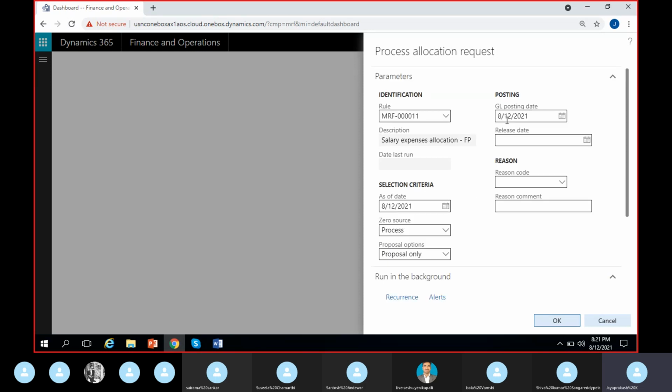Then I have GL posting date. To which date this allocation has to be posted, I can give here. Even though I'm dividing the balances as of date 12th of August, if I want to post it for the 30th of August, I can select 30th of August, so that the GL transaction voucher date will be 30th of August. Even though I'm posting it today, the GL posting date will be taken as 30th of August.